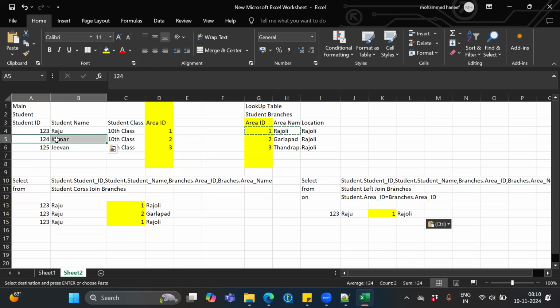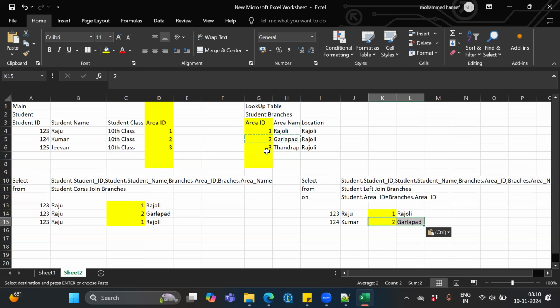Then take this data and from this data. And then second equal to third, not matched. Again, the third record comes. 3 equal to 1, no match. 3 equal to 2, no match. 3 equal to 3, yes, matched. Then take these two records and take these two records. You will get the data like this. This is called left outer join.